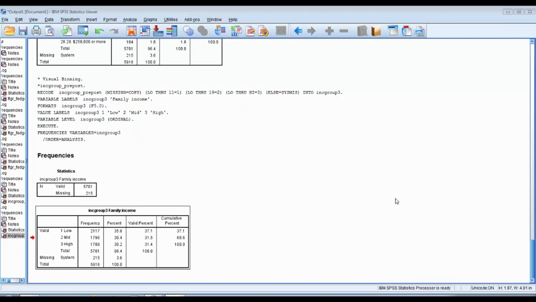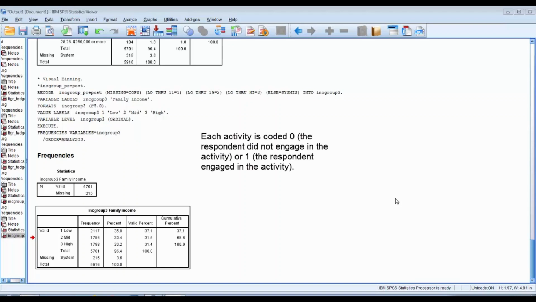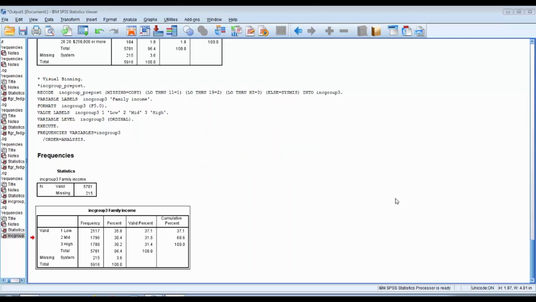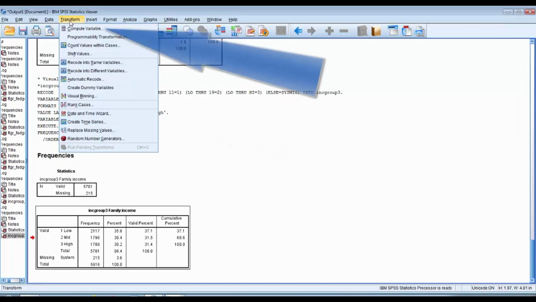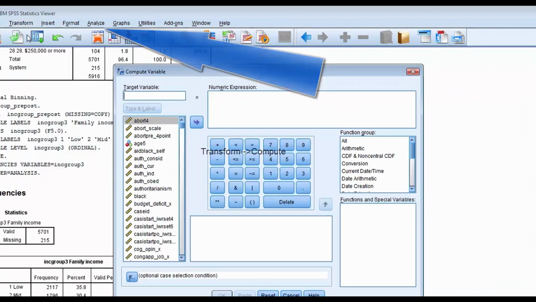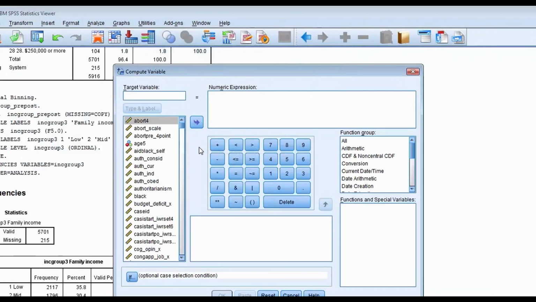So we're going to build an additive index here that adds these 4 0 1s together and get a scale that you can tell right away is going to vary from 0, respondent hasn't done any of the 4 things, to 4, respondent has done all 4 things. So let's go to transform. As usual, we just go down 1 notch for compute. And here's what the opening window looks like.